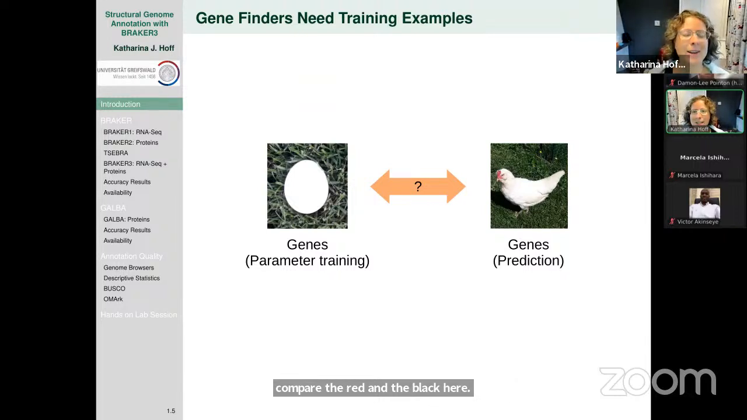Nothing showed up yet. Okay, so our problem is basically that if we want to annotate a novel species, we have not seen the gene structures before.